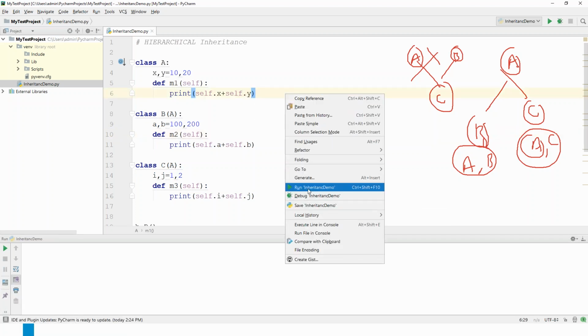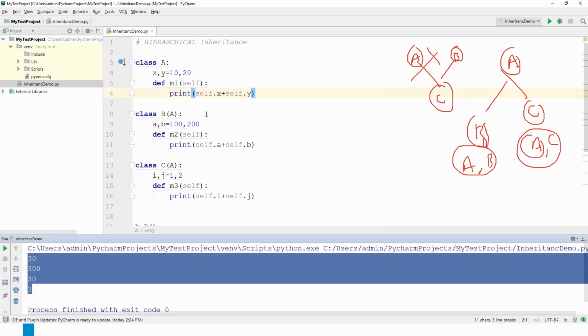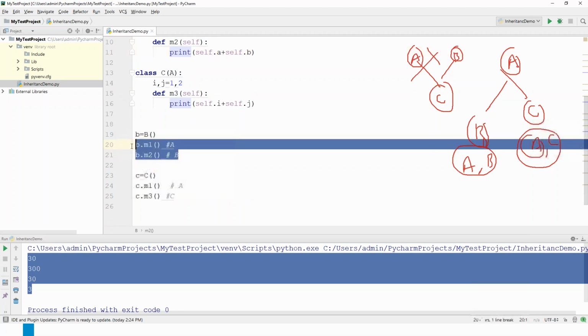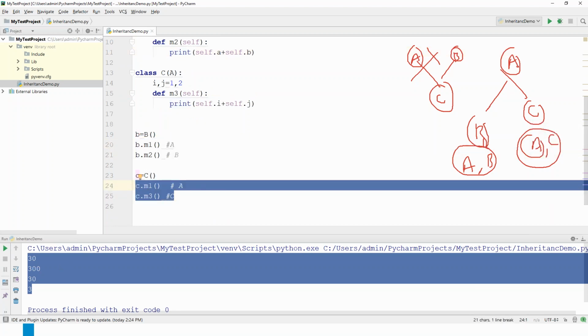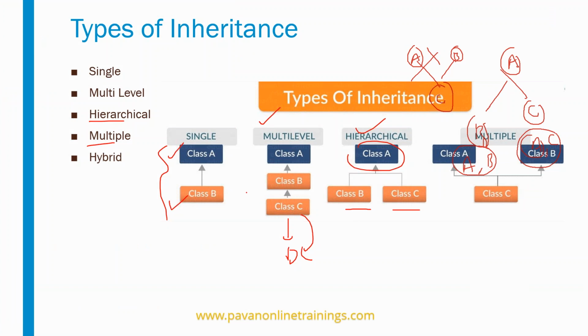Now run this code. We will get the same output. The first two are the output of these two methods, and the last two are the output for M1 and M3. Got it? So this is hierarchical inheritance. So far we discussed single inheritance, multi-level inheritance and hierarchical inheritance. Now I'll tell you about multiple inheritance.